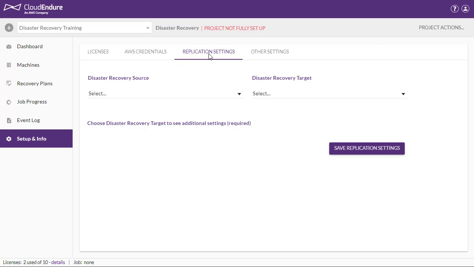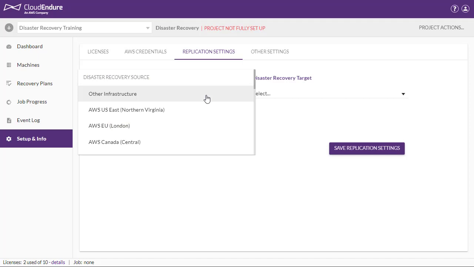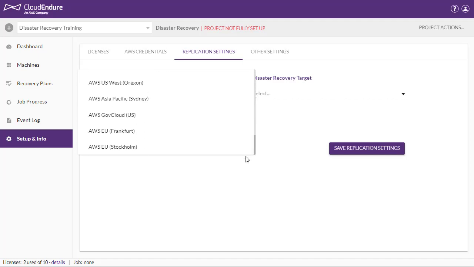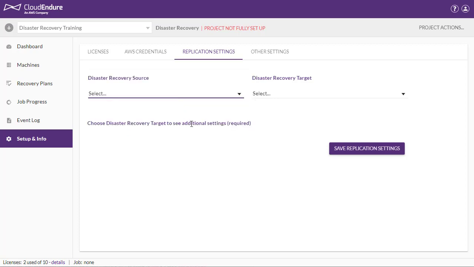These settings can later be changed for each individual source machine. We will briefly review each setting category here. First off, select your source infrastructure under the Disaster Recovery source header. If you're replicating from AWS, then select your specific AWS region. If you're replicating from another cloud or non-cloud infrastructure, then select Other Infrastructure.